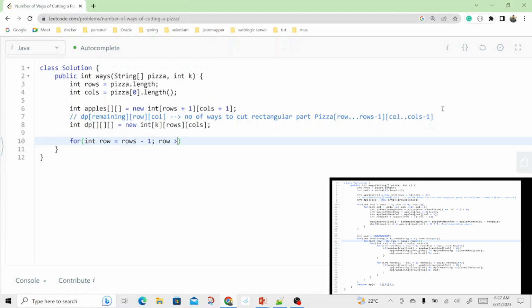Should be greater than or equal to 0, and this is going to be row minus minus. So why is it happening? Let's suppose we are starting with the top row. The top row is row minus 1, then row is greater than or equal to 0, and then row minus minus we are doing. Like this we will go. You can say from top to down we can go.